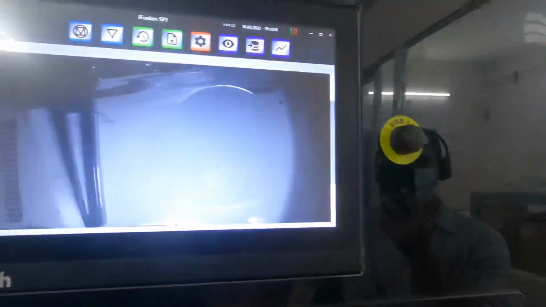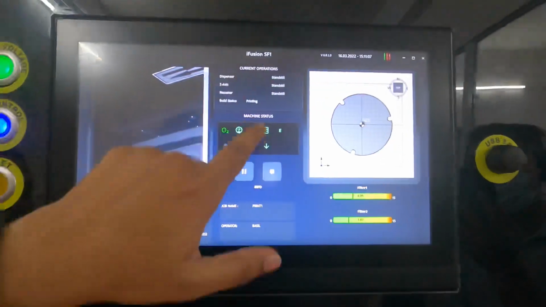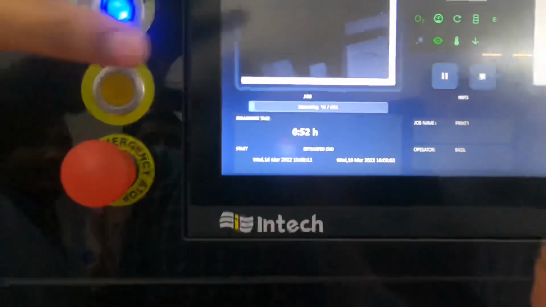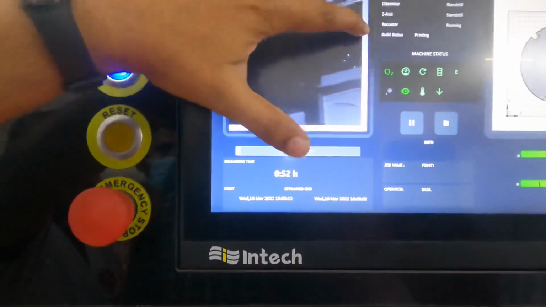Some parts may take even close to 3 days. See here the number of layers. About 404 layers. We are now at 15.